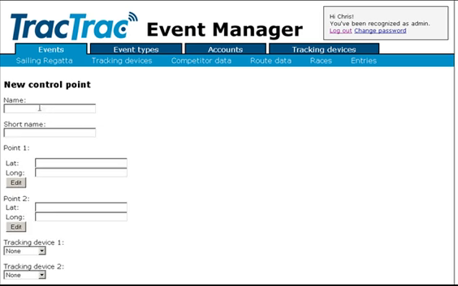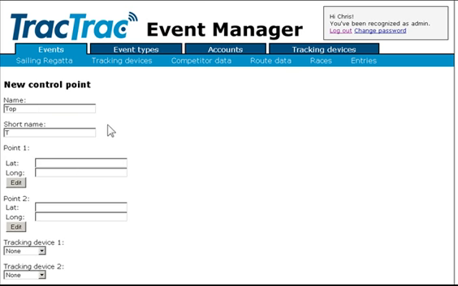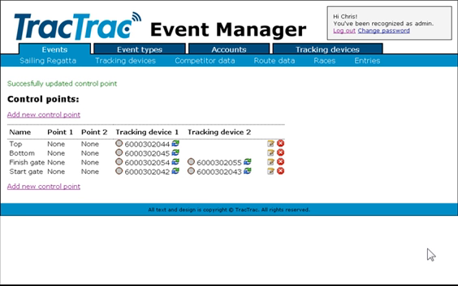This will be the top mark called T, and I continue in the same way, create it exactly as I created the start gate. Now I have created the markers or the gates that will be used for this regatta.